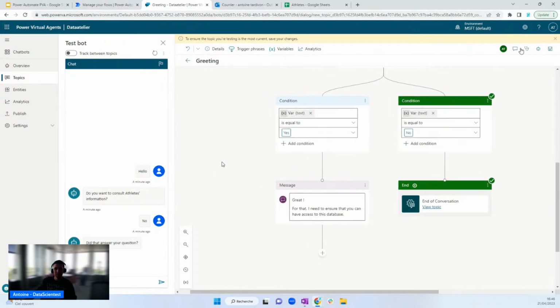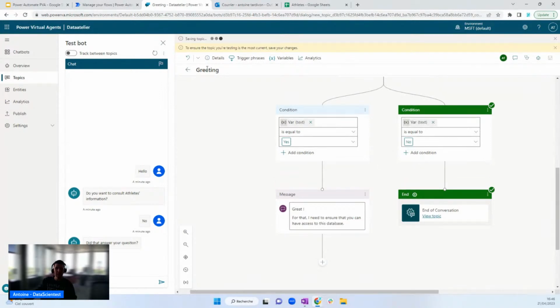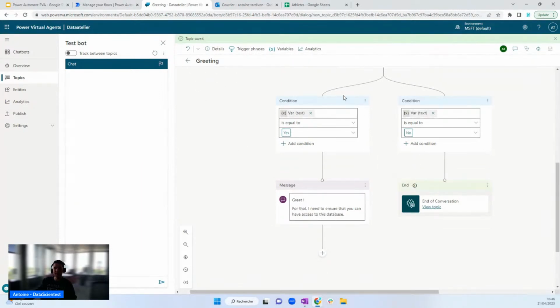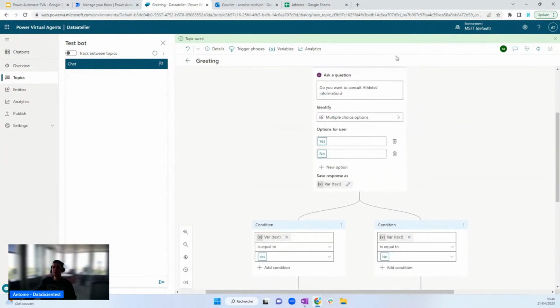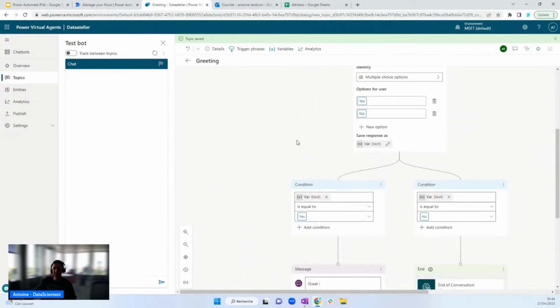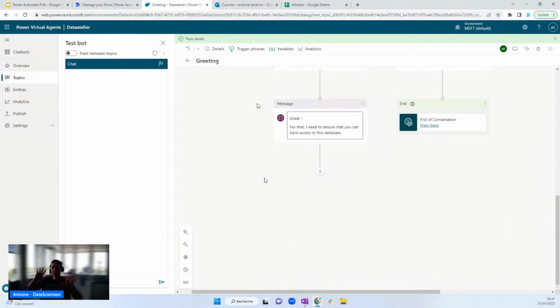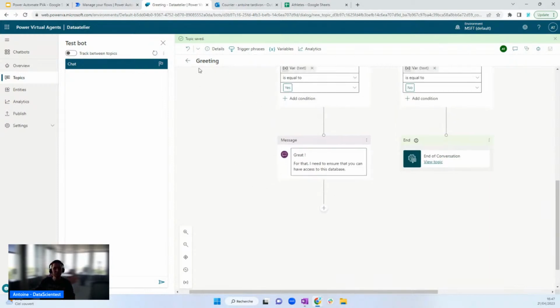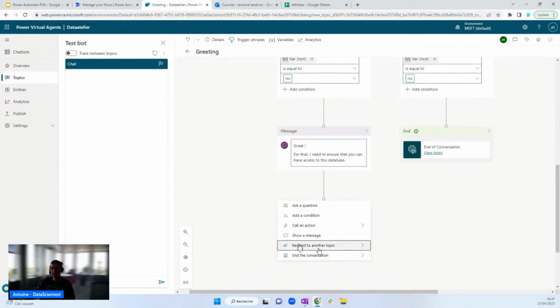I save greeting, and I will create a new topic. Why create a new topic? Because we could create everything in the same topic, all the paths, etc., but it would be too big. So we will create a new topic, and then we will just link the two topics. If I click here, you see that I can redirect to another topic. That's what I will do, so that I have many small topics. It's better than one big huge topic.